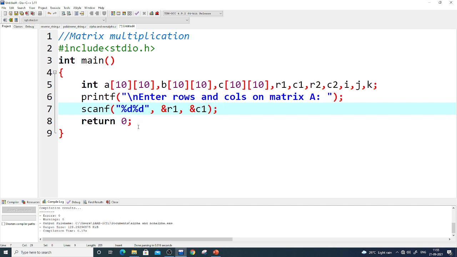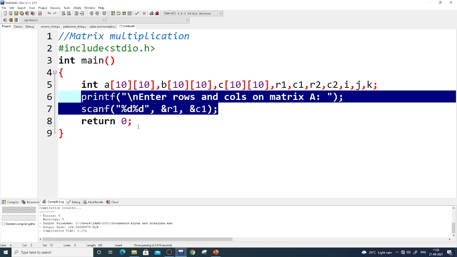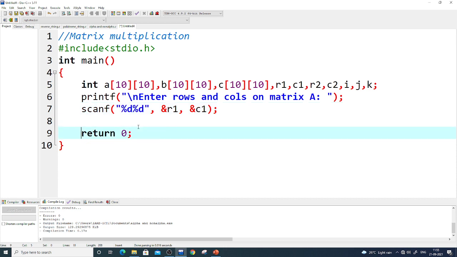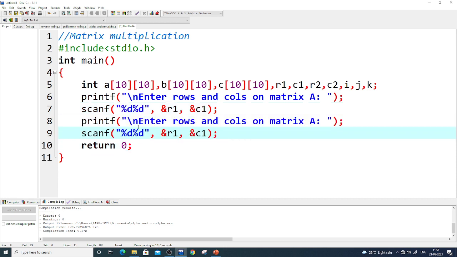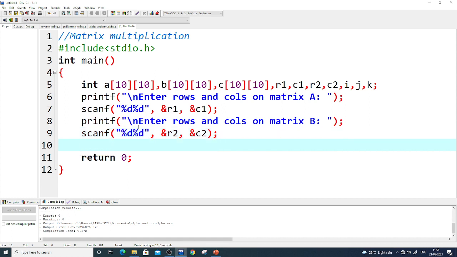After reading the rows and columns, let me read the rows and columns for the second matrix. So let me copy paste this and change this for the second matrix. So enter rows and columns for matrix B. And let us change these variables to R2 and C2. So we have read the size of the matrices. Then what is the condition?